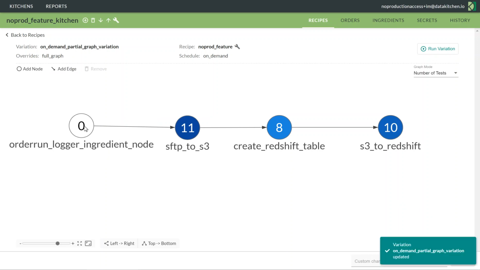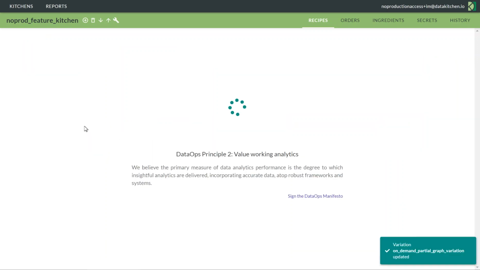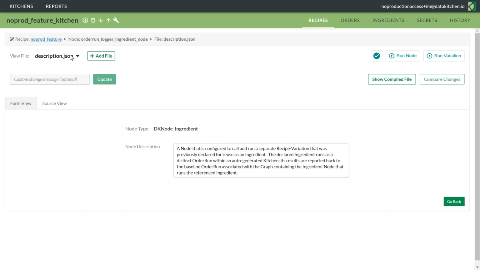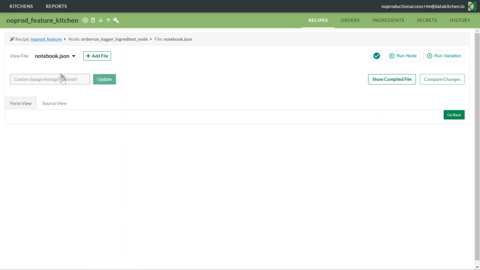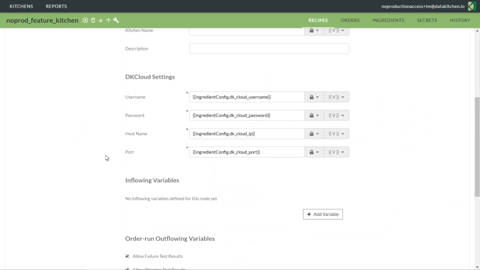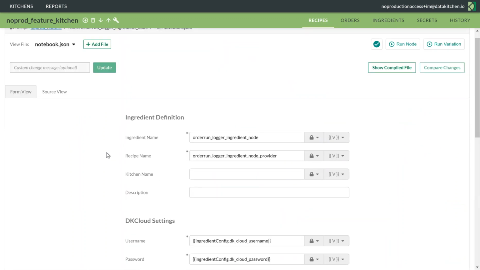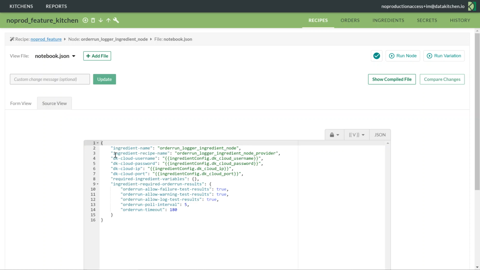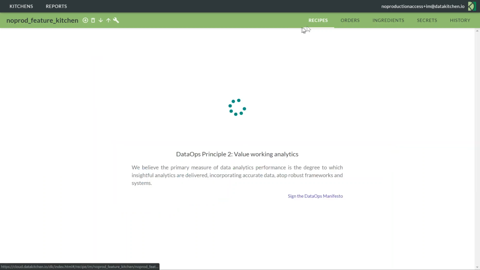If I look at this ingredient, it's special because I'm going to drill into it. What it does is it actually goes off and calls another chunk of recipe. A simple way to look at that is it calls another provider recipe. So it calls this provider recipe and calls this ingredient within a recipe. So it can call another recipe and another variation. So I've added that feature into the recipe.